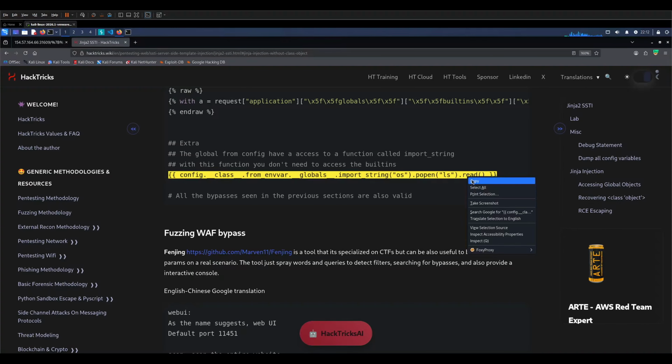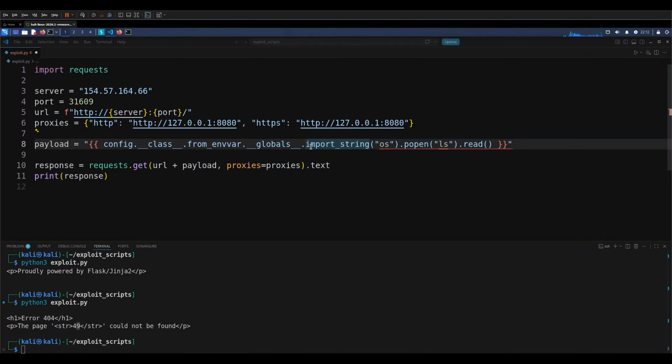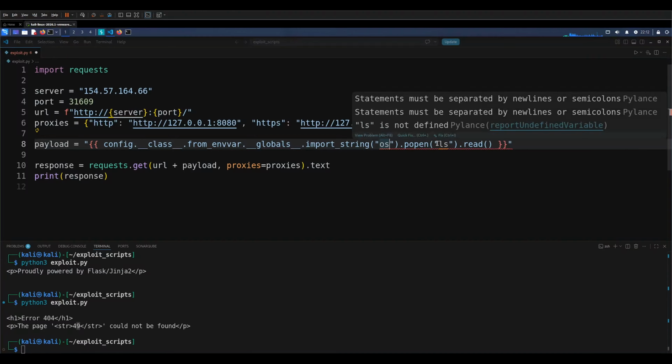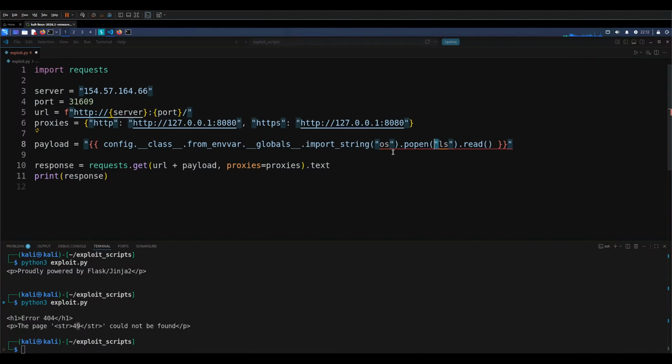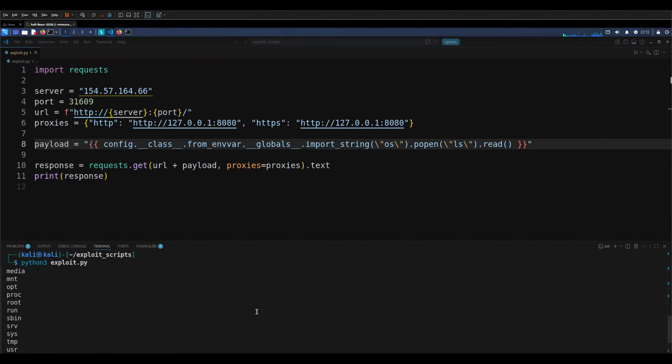So let's copy this. Let's replace this. And now we have an issue because there's double quotes in here. We have to fix this in one or two ways. We can escape these. And now let's run this and let's see if ls works. It looks like it does, and there's the flag. So we're really close to finishing this.